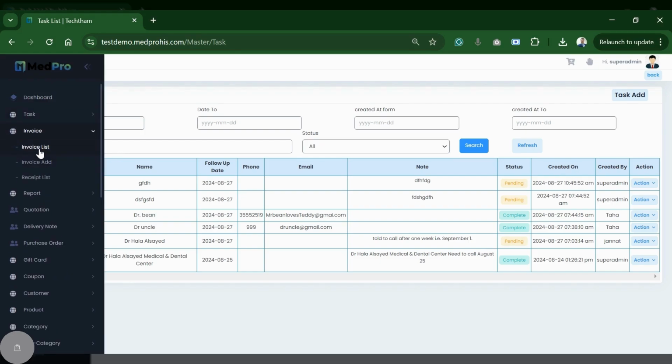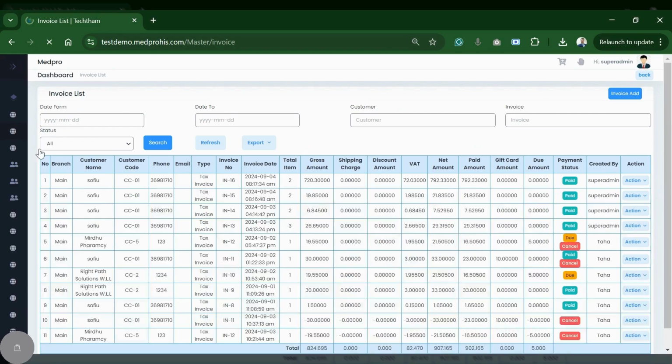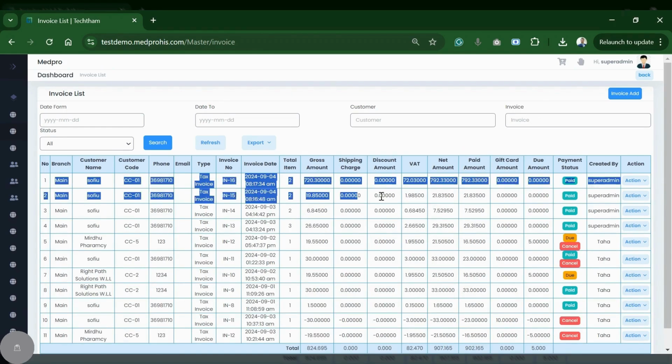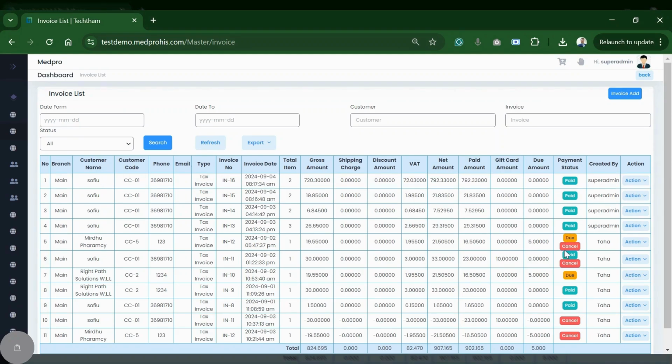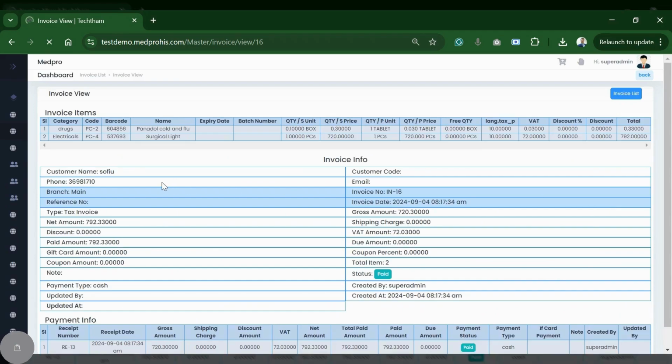Invoice, where you will see the invoice list, whatever invoices are generated. Suppose we created an invoice, it will be listed here, and you can see the status also, whether due or cancelled or paid. And you can print the invoice copy again from here, and you can cancel the invoice if something is wrong, and you can see the audit trail of what happened with that invoice.